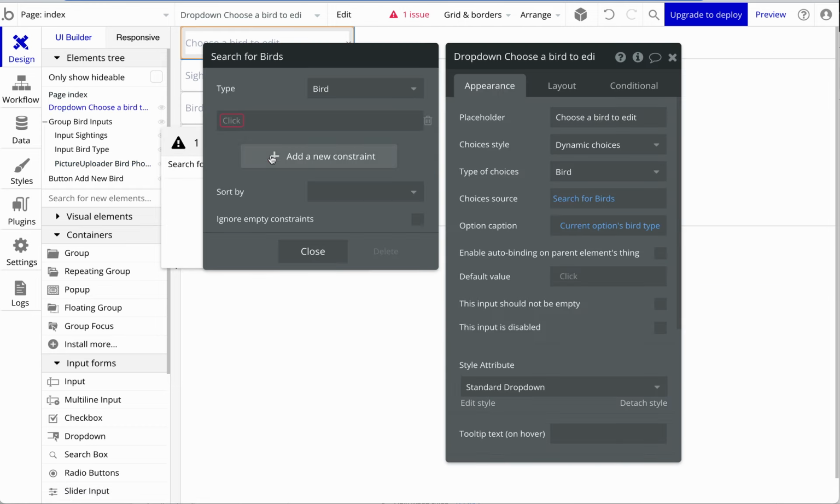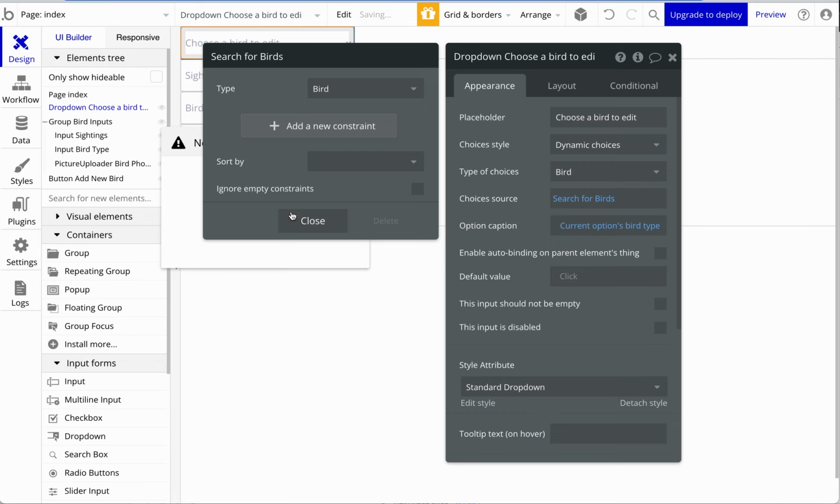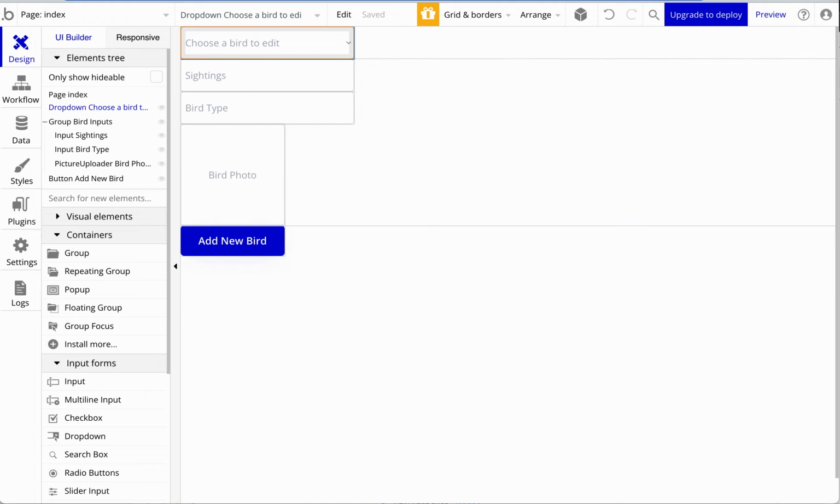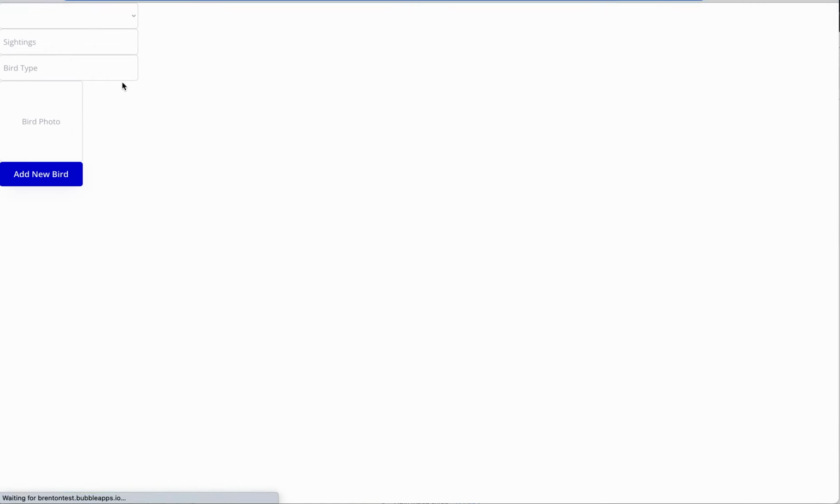What's our error? Oh, we accidentally started this but didn't delete it. There was nothing there, so we're just getting all the elements from the bird. Always got to fix your errors. Okay, now let's preview, and you'll see what happens.